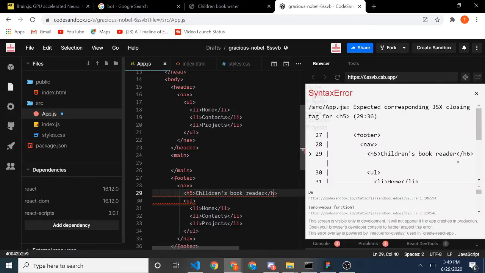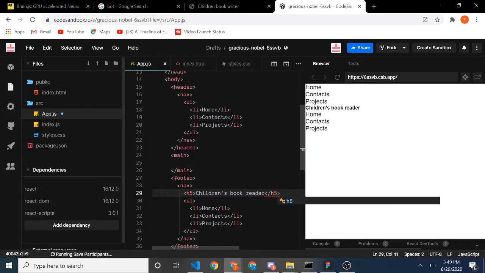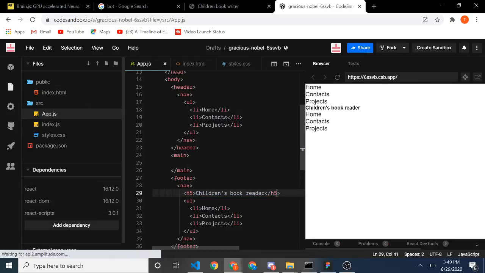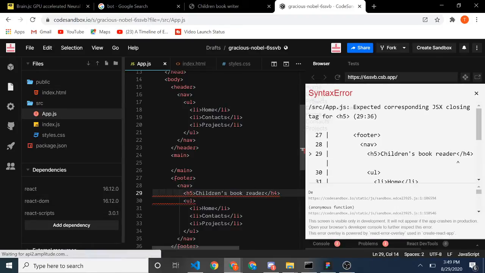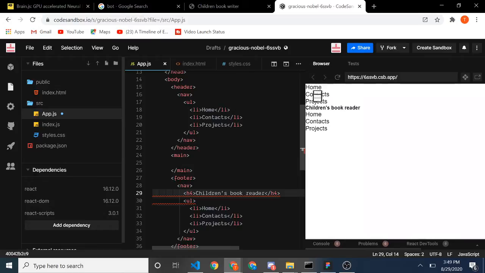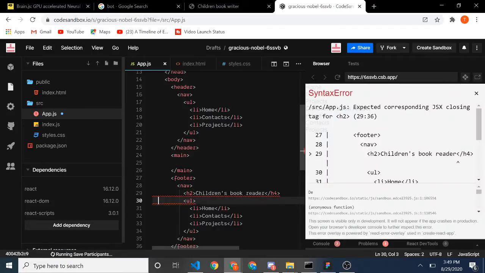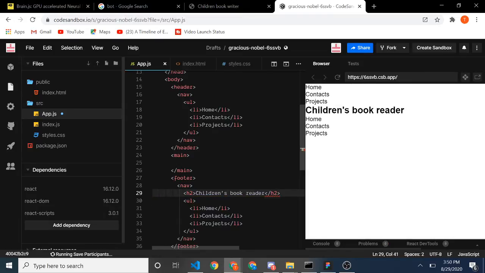Let's do 5, 4, heading 4. Let's try heading 4. Heading 2 actually should work. Heading 2 should work anytime now. So heading 2, and that works.